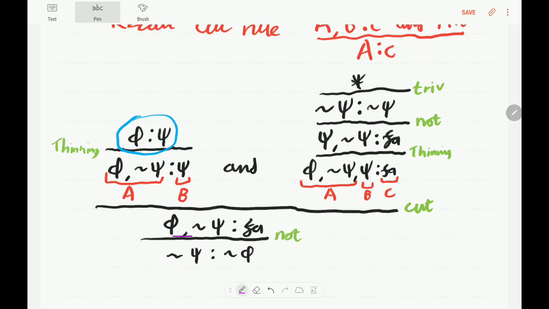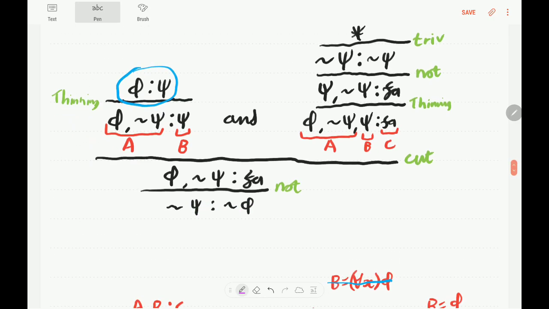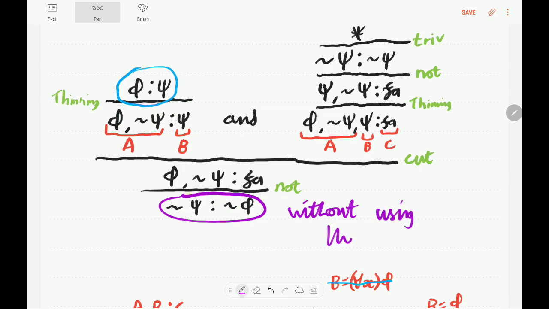So we get phi and not psi implies false. And using the not rule, we get not psi implies not phi, which is what we wanted. So we've managed to infer this without using the law of excluded middle.